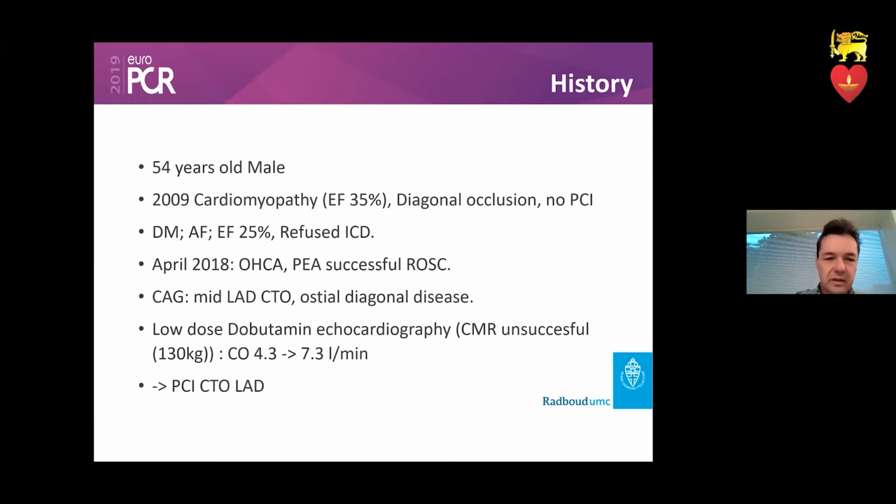a 54-year-old male patient who has a cardiomyopathy, EF 35, diagonal occlusion, no PCI. Later on, EF was deteriorating. The patient refused an ICD, but then afterwards he had an out-of-hospital cardiac arrest with successful resuscitation.